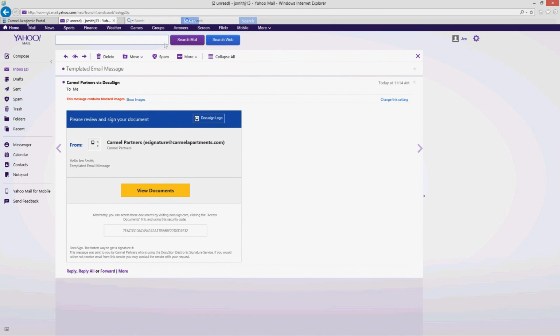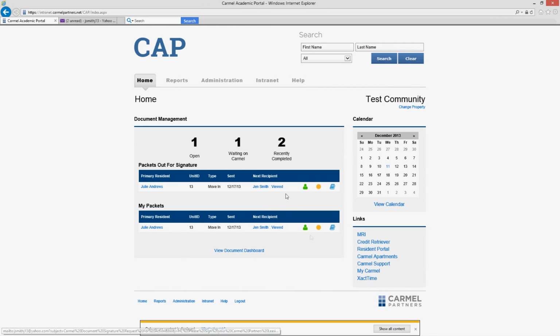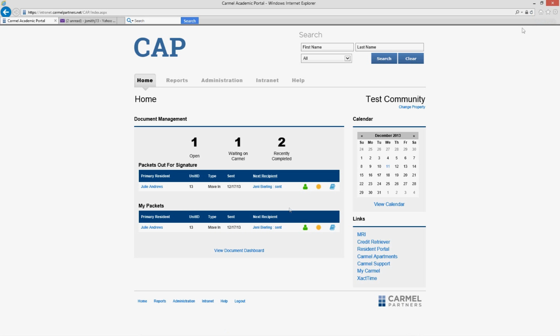So let's again go back to this home screen just so we can visually see each step. So right now it says Jen Smith sent, but if I refresh my page, now it says Jen Smith viewed. And now it's been sent to me. So if you want to see these steps a little bit faster, you can always refresh the page as it can take upwards to 5 minutes, as I mentioned, for those steps to refresh on your home screen. So now I know it's in my own email. So I need to go in as the authorized manager and sign.